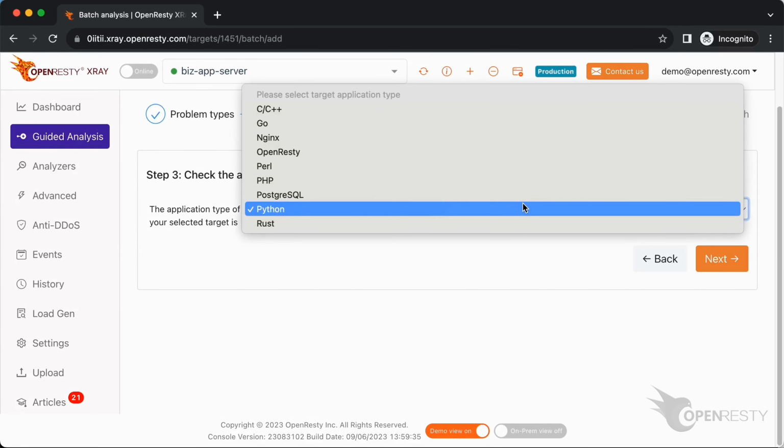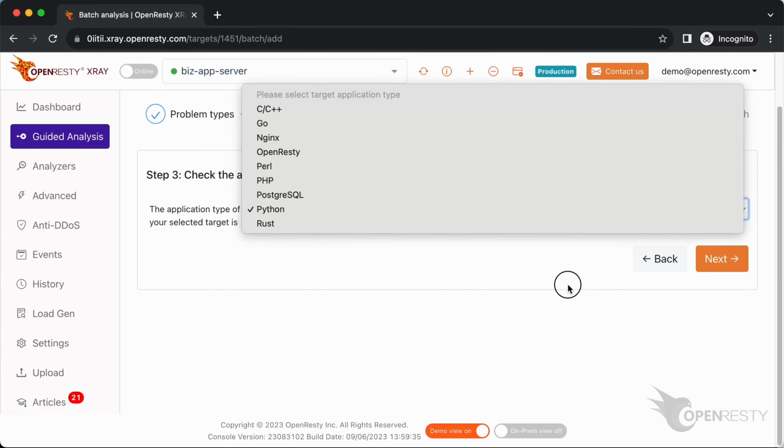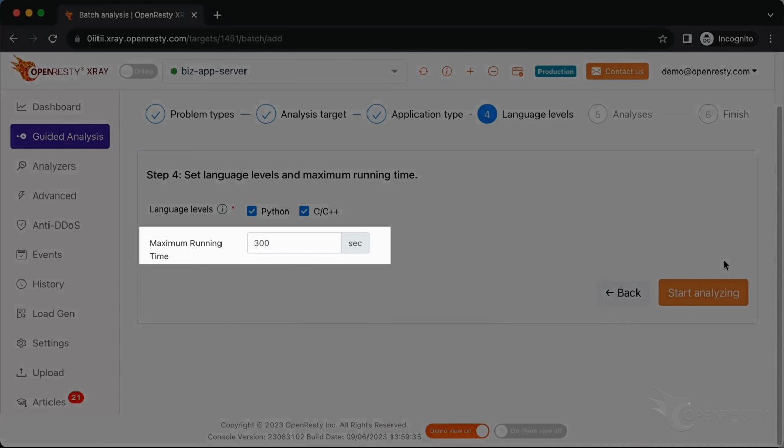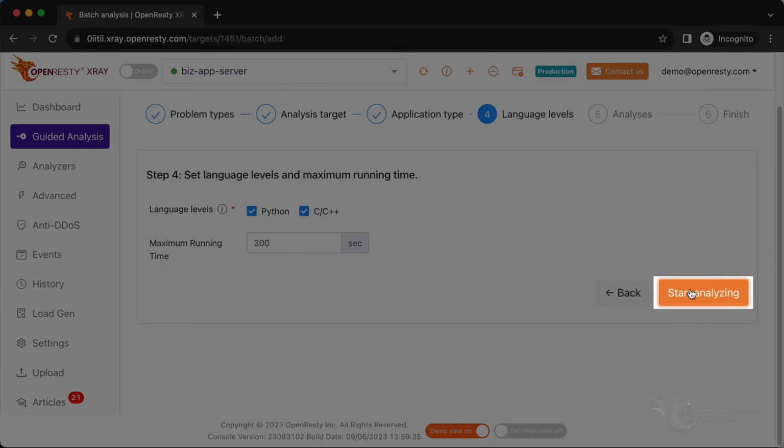Make sure that the application type is right. Usually the default should be correct. OpenResty-X-Ray can analyze multiple language levels at the same time. We'll keep both Python and C selected. We can also set the maximum analyzing time. We'll leave it as 300 seconds, which is the default value. Let's start analyzing.